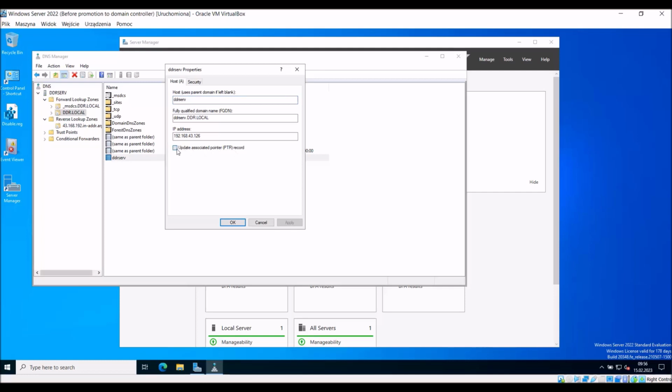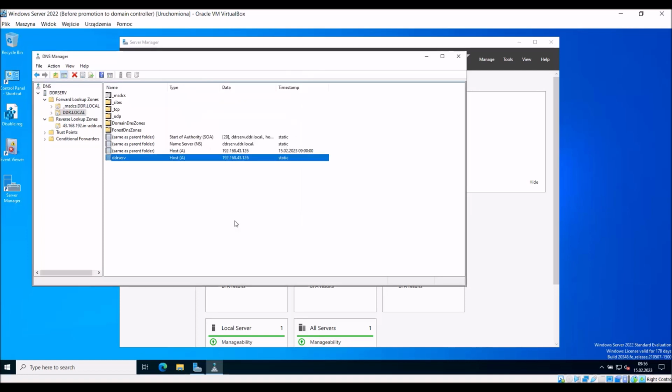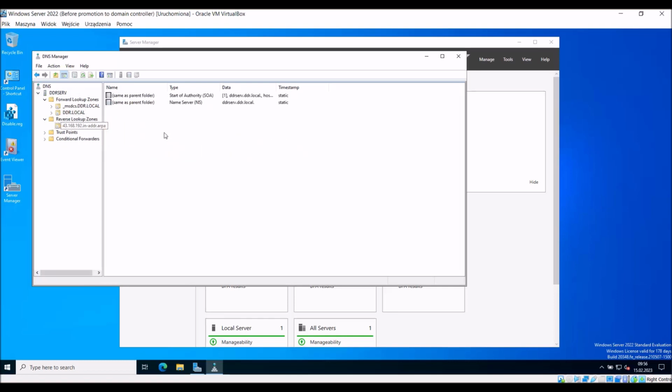We're gonna apply the changes. And it's gonna create in our reverse lookup zone a pointer that is gonna be pointing to our server. So there we go. Now all we need to do is go to our reverse lookup zone and refresh here. And there we go, we have our pointer pointing to our server.